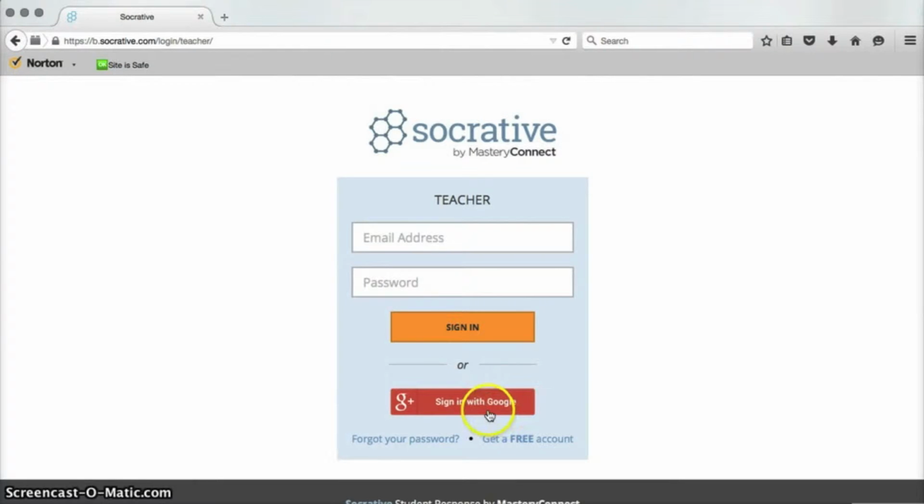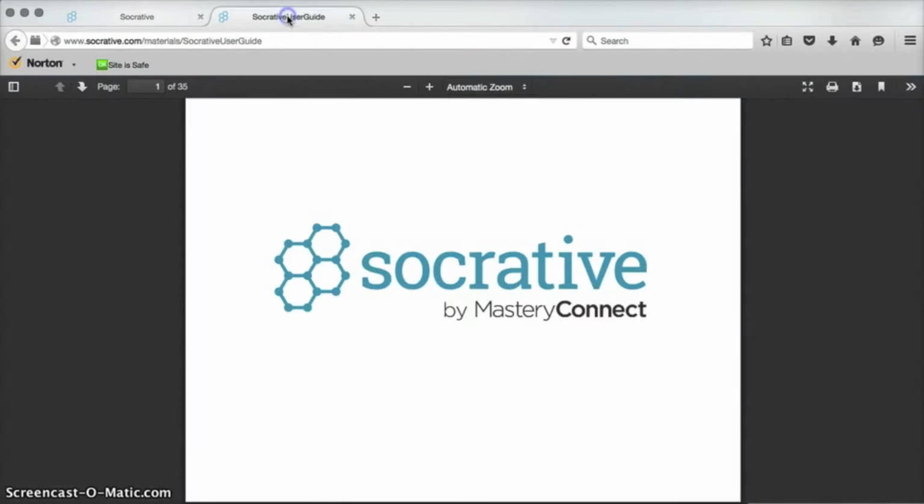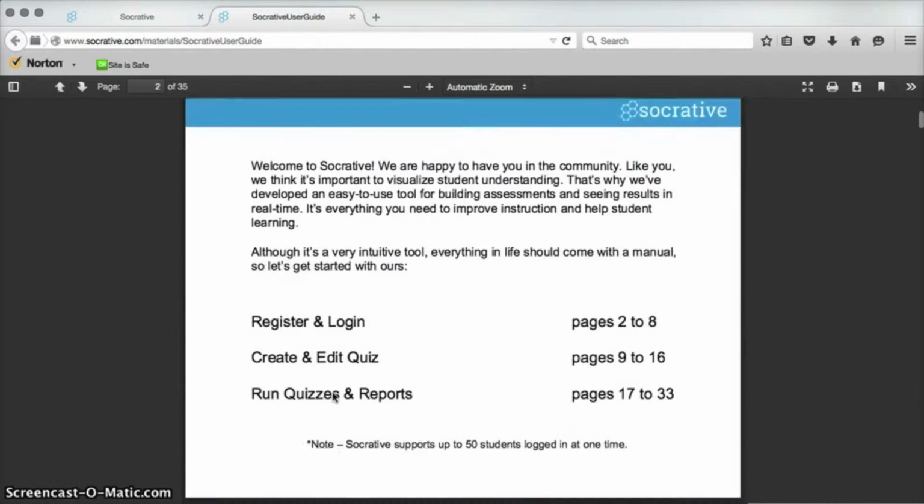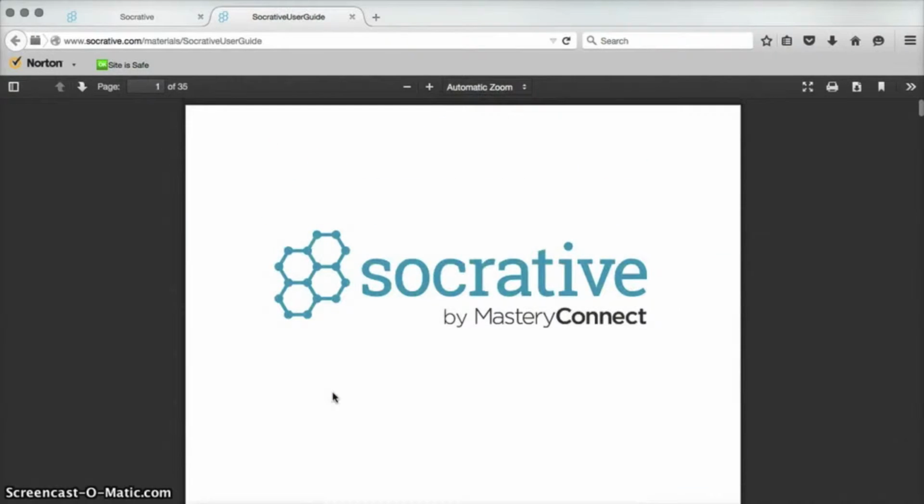Don't bother filling in your email address and password. Simply click on Sign In with Google, and you can sign in with your school ID. When you sign in, you'll see a Welcome to Socrative page. You can click on the link to the user guide to get individual detailed instructions on all of the different features of Socrative. This multi-page document is a great resource for helping you use this tool to its fullest.